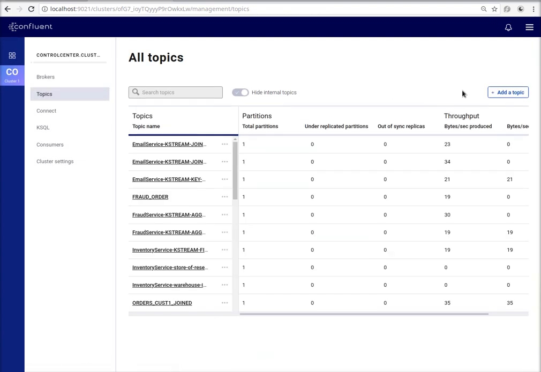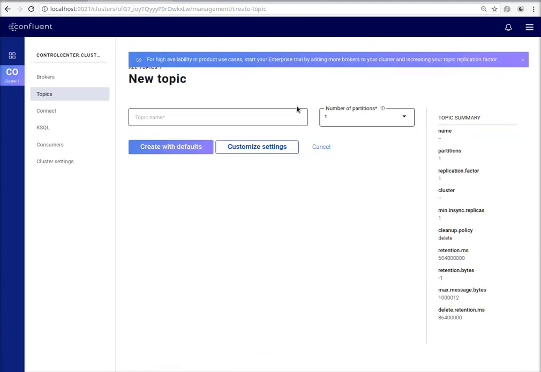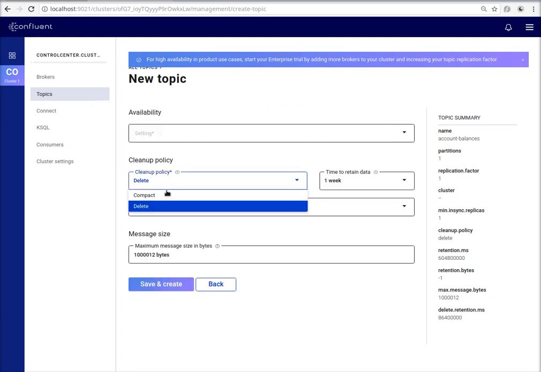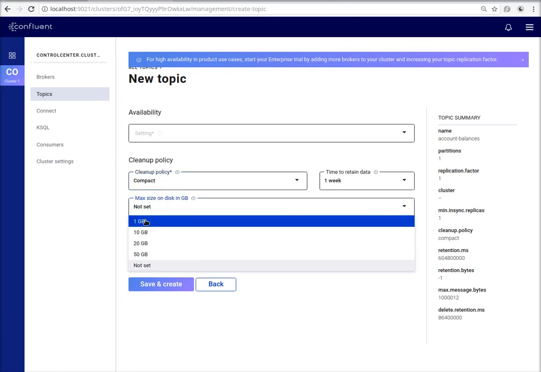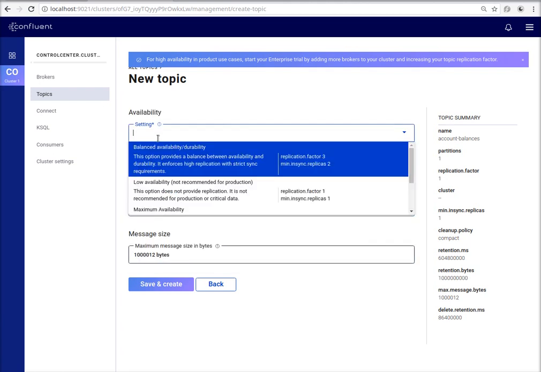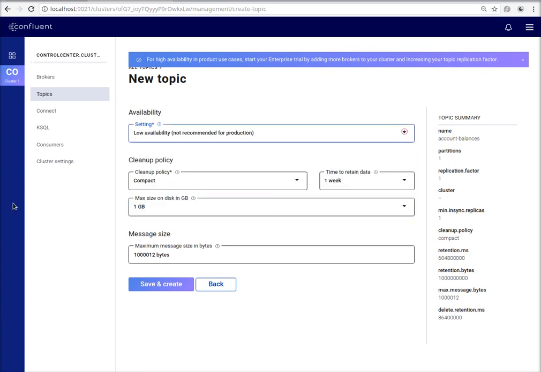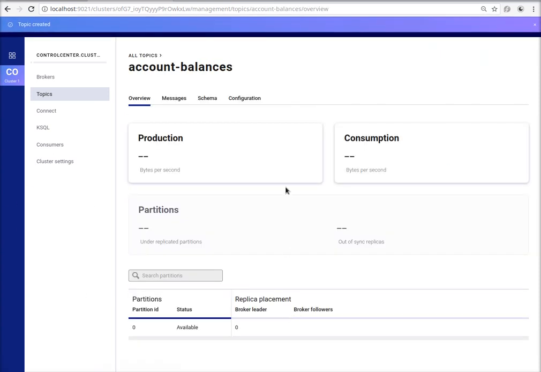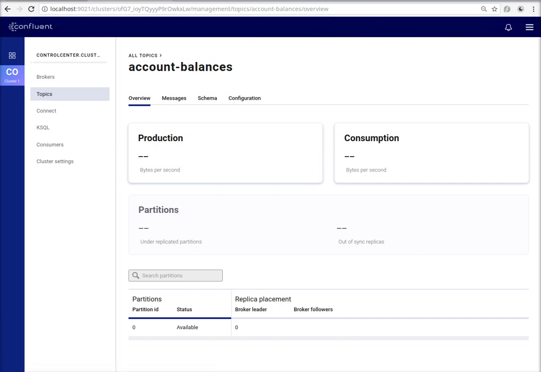So I'm gonna create the second topic, okay? So it's gonna be called account balances. Oh, sorry, I'm not typing. Account balances. Okay, same settings as before. Okay, the lowest availability, and save and create. Okay, again, this topic is empty, right?